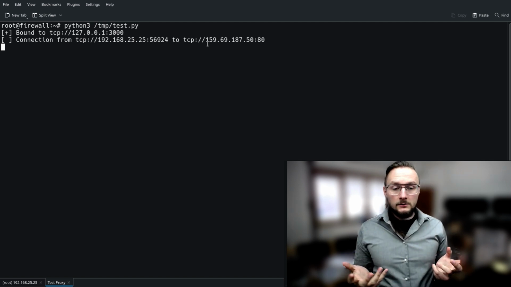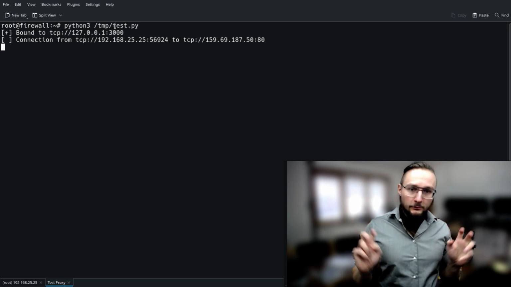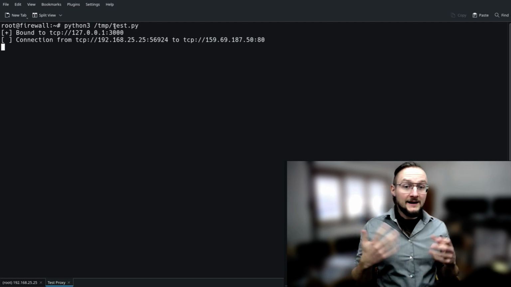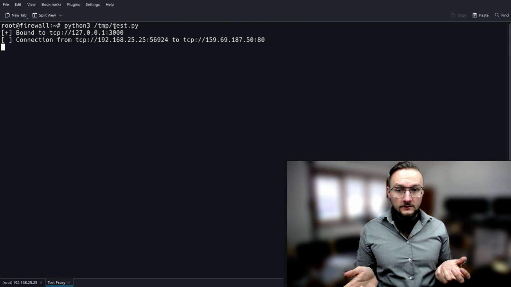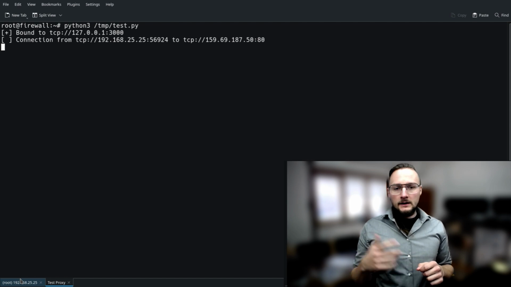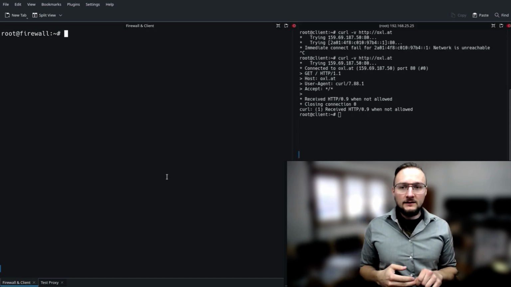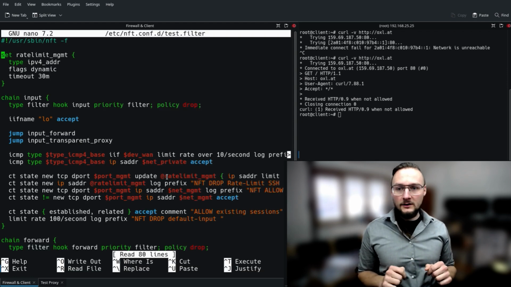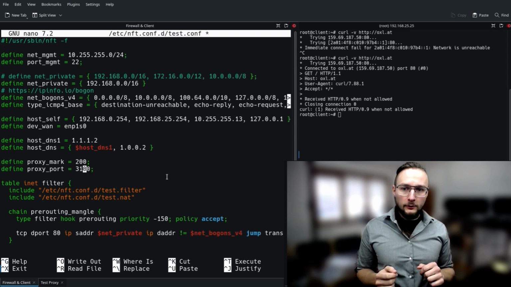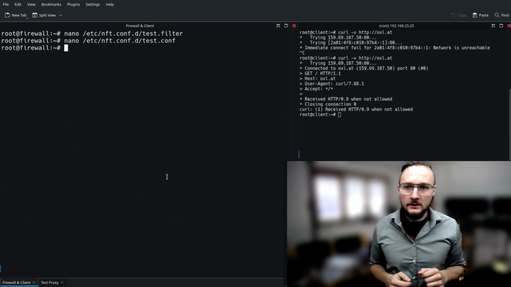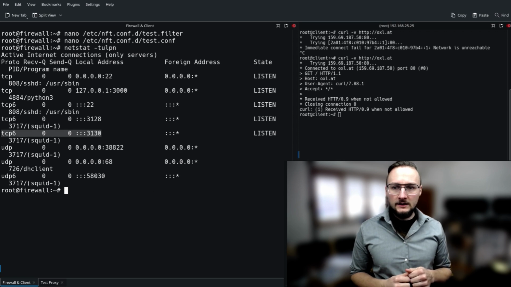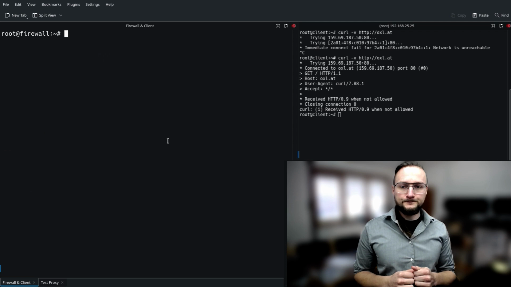We can now replace that TProxy, the testing proxy, with an actual proxy that can handle HTTP and HTTPS connections. I've already set up a Squid proxy, as already covered in the last Squid tutorial video. We can just change the proxy port to the one from Squid, reload our NFTables config. As we can see, Squid is listening on the port.